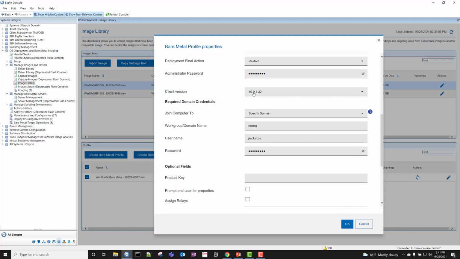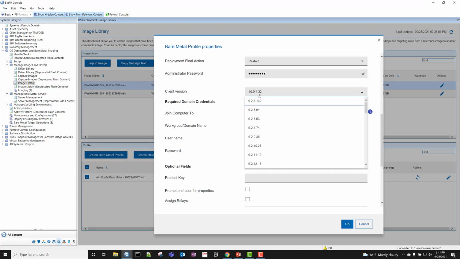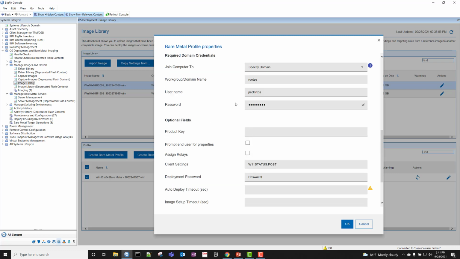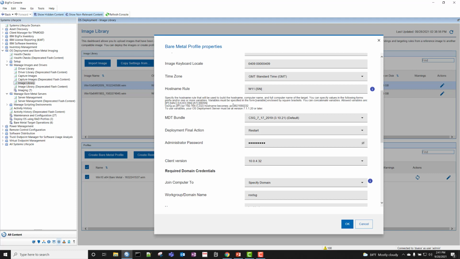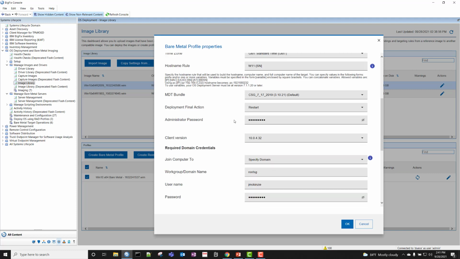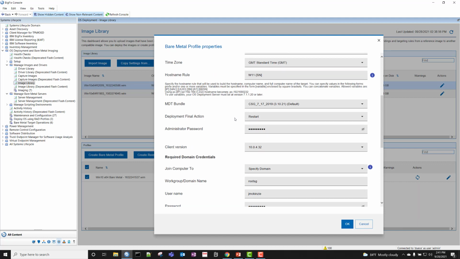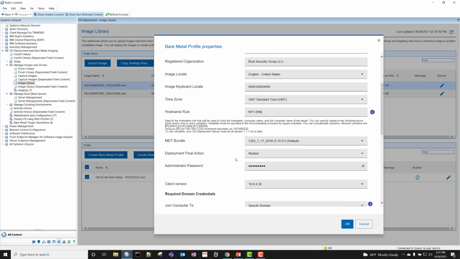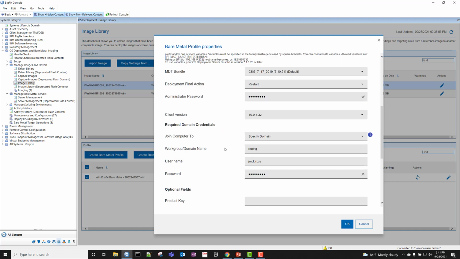You can also choose your client version. You might want to go to a lower version for some reason. I wouldn't recommend that, but there might be a scenario where you need to do that. And you get to pick your MDT bundle. Which MDT bundle are you using? And then your deployment action. After the install, what's it going to do? It's going to restart. That's how we have it here. You can join the computer to the domain and use your username and your credentials here. And you can also add the product key.